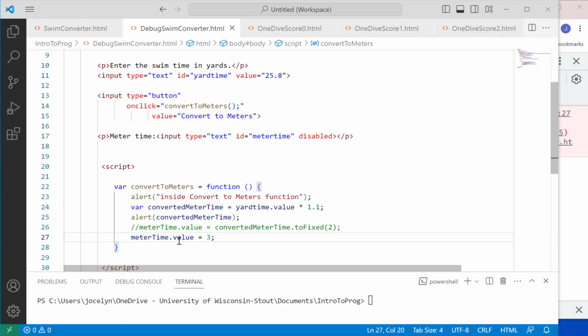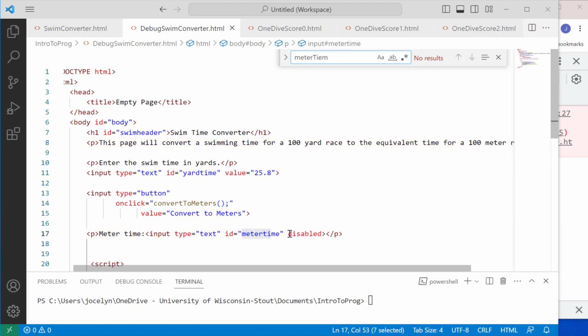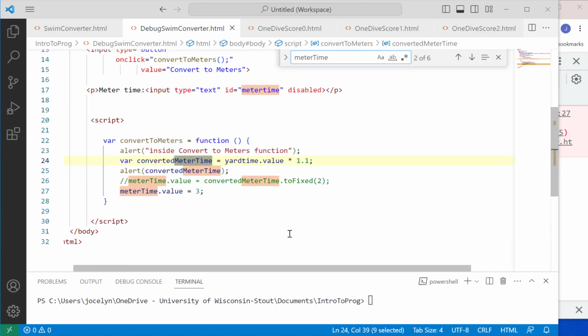Well, meterTime, I'm using dot value on it, so that should be my DOM object. Well, the browser was supposed to create that for me. Why would it be undefined? Well, let's go look and see where we defined it with the ID. We could do Control F or Command F if you're on the Mac and type in that meter time. And we can see on line 17 there's meter time defined. And on lines 27 and 26, we're also trying to use that meter time.